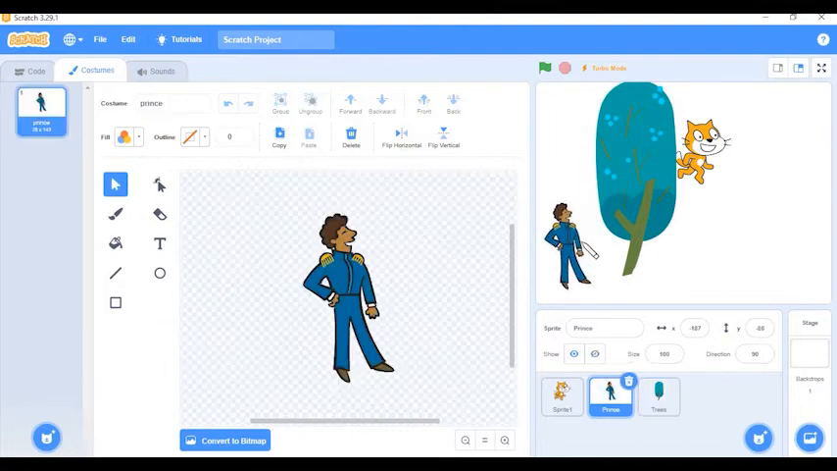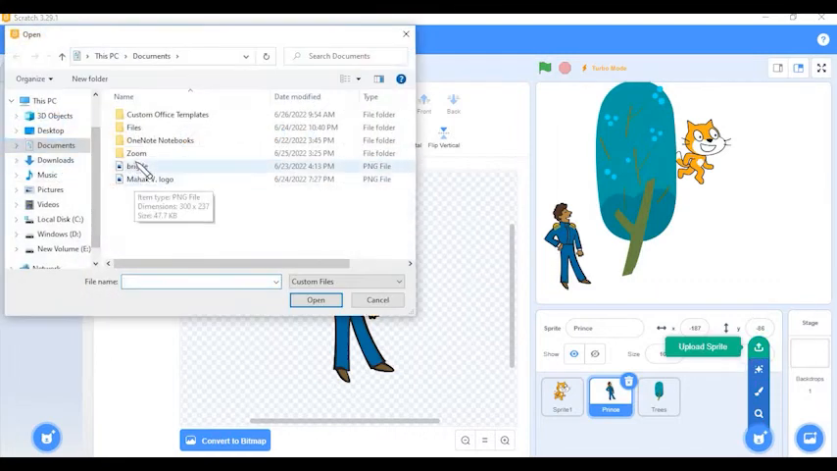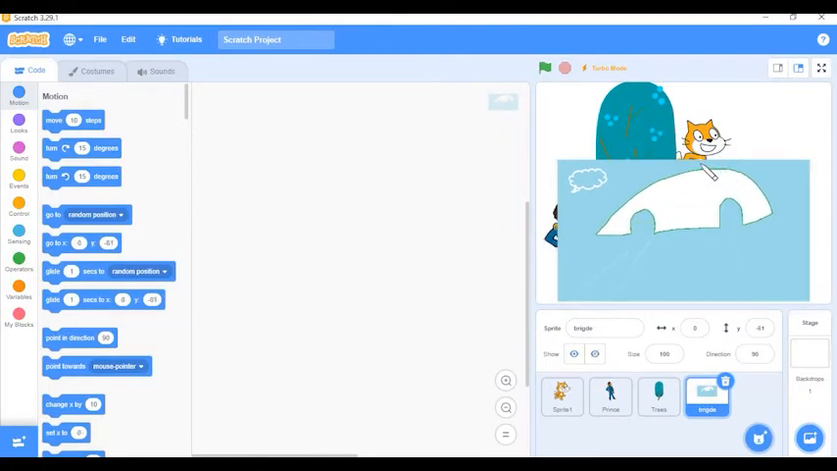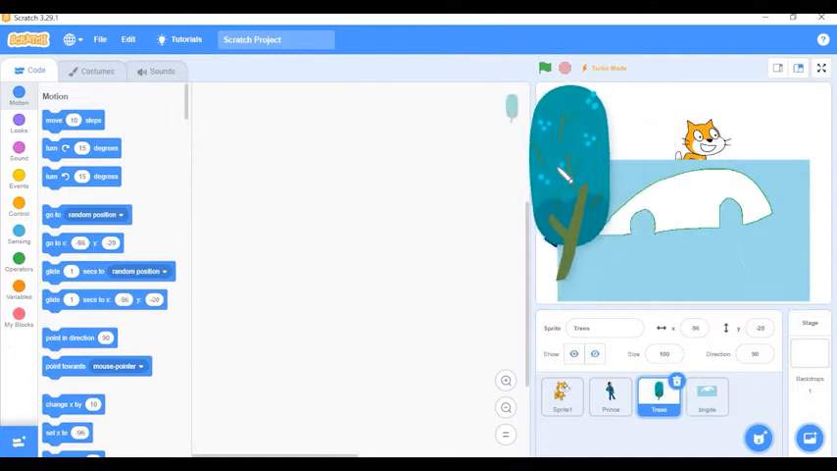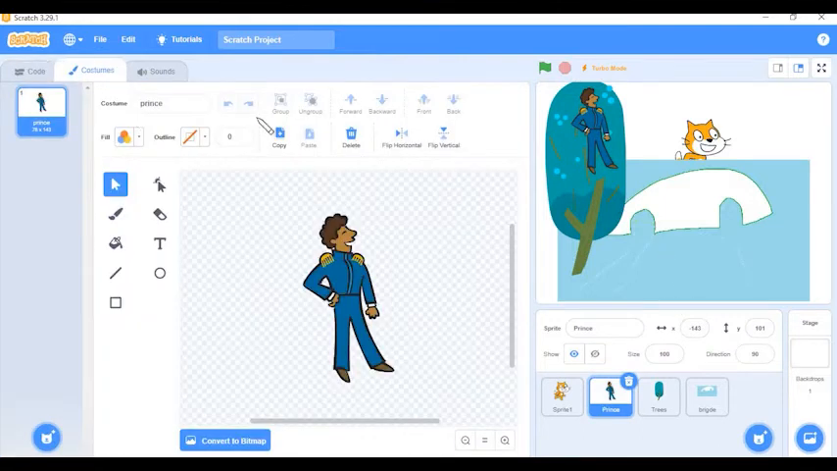So the prince is talking to the tree. Very friendly. Now come to this one. Load. You can upload your sprite from here. Okay, so actually, this is a very boring sprite. You can make it so that he's on the tree. The tree is here near the bridge, and the prince is standing here.